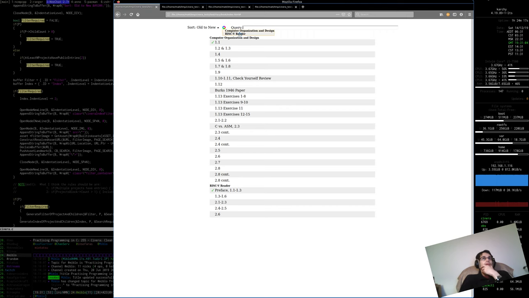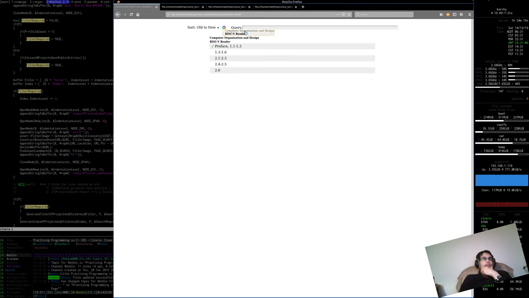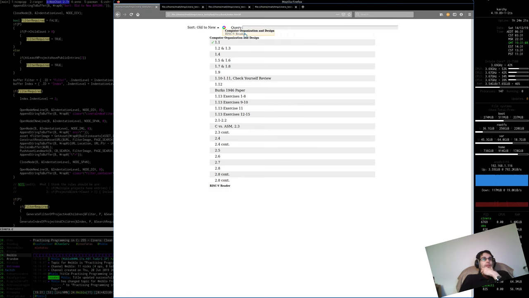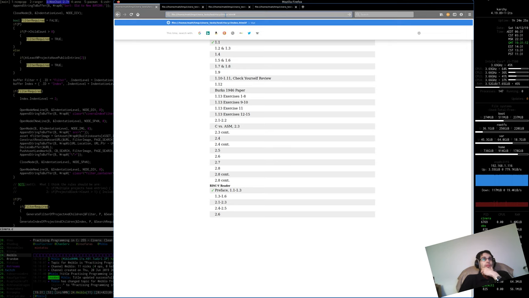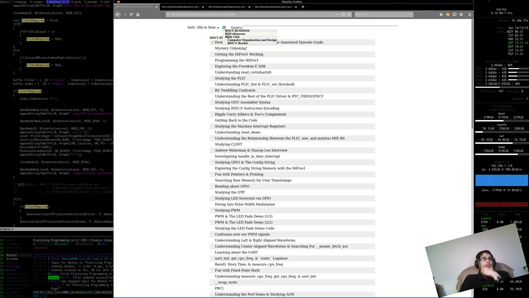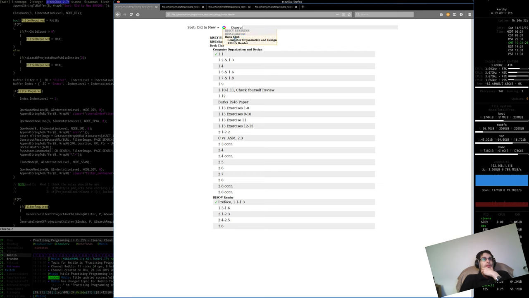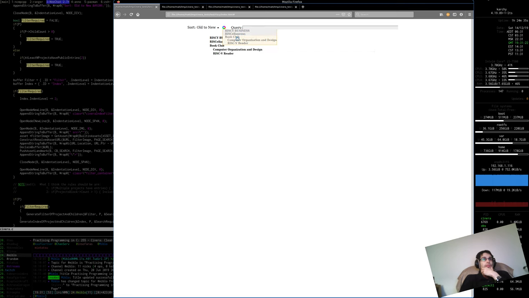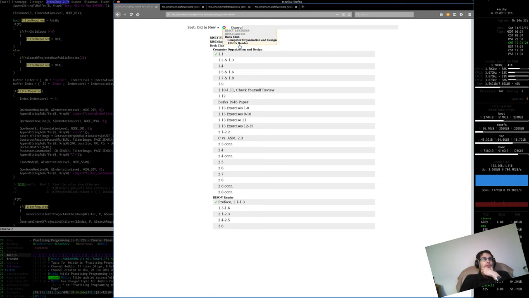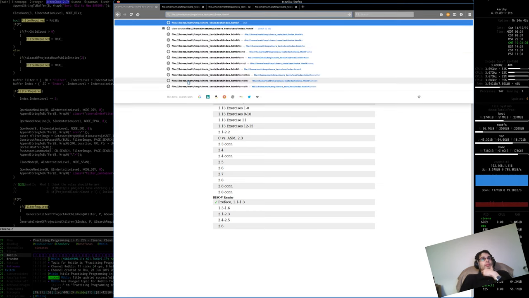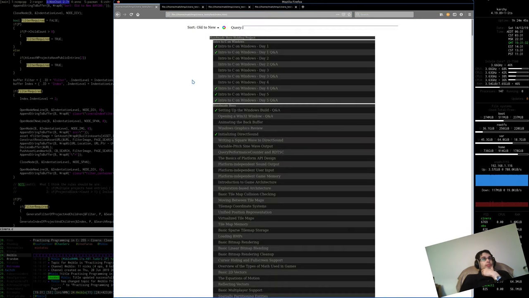Yeah, now we have Computer Organization and Design and RISC-V Reader, both of which are in the book club. Right, the book club is there. So we've got Risky Business, Riscellaneous, they've got the book club. You know what, dude, I think we nailed it. I do believe we've nailed it.